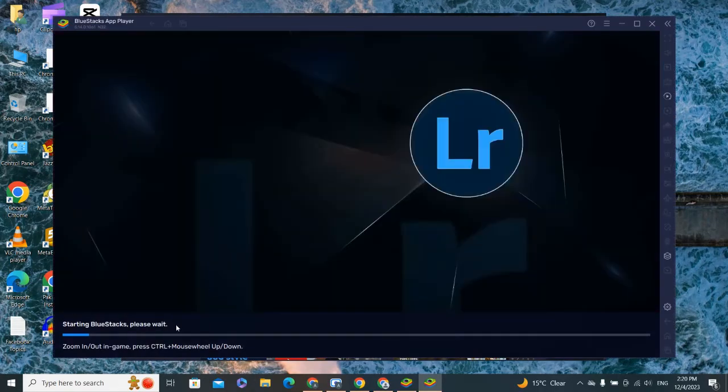Here you can see that Lightroom has started installing on our system, and you can also install it on your system using the same method.